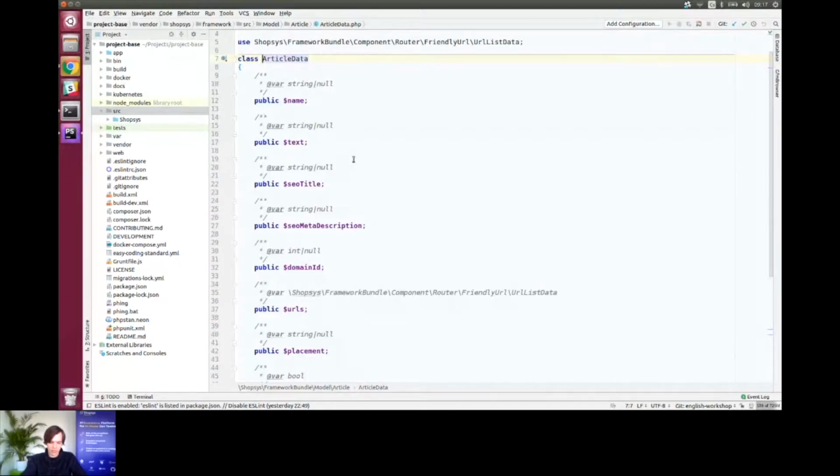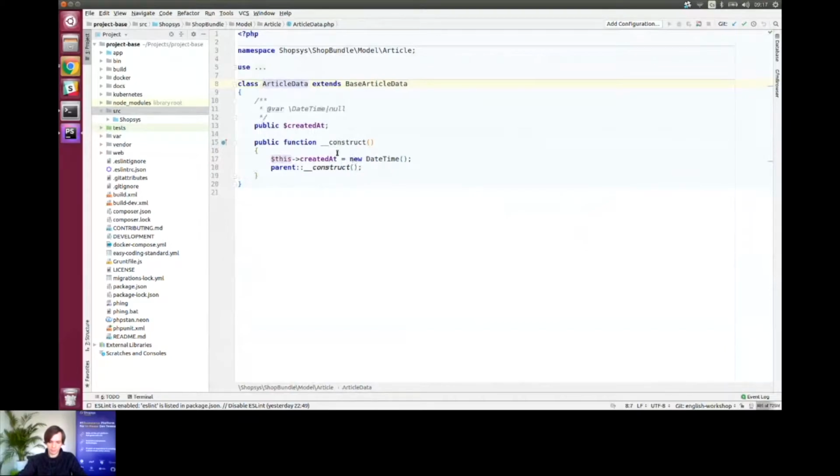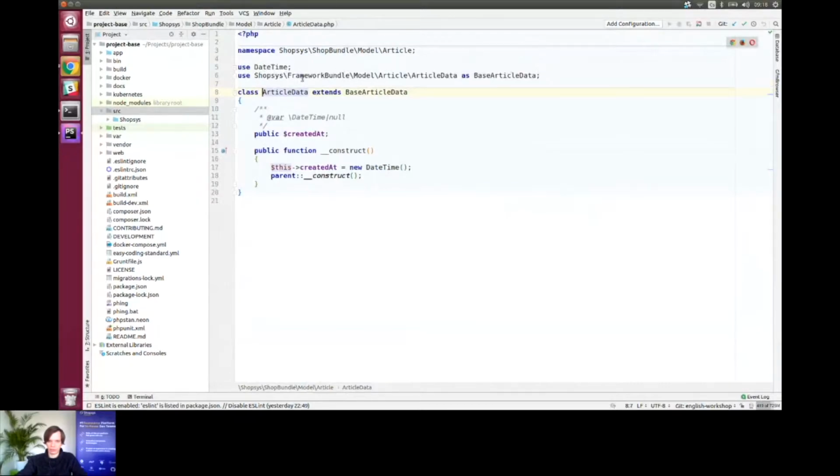Please open the class ArticleData. This time it will be ArticleData from shop bundle. You should have opened class ArticleData in shop bundle. As you can see, this class uses the original parent ArticleData class from framework bundle and extends it. This extension has one more additional property named createdAt, and we are going to extend this extension with one more property. In this property, we are trying to store the information about assigned product.